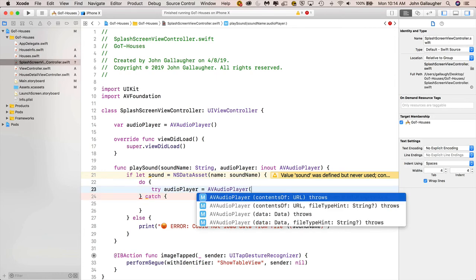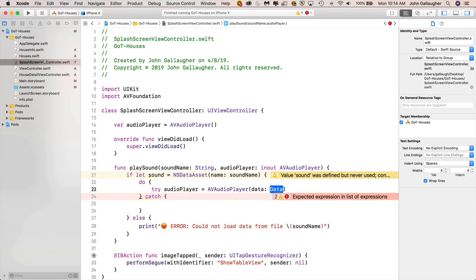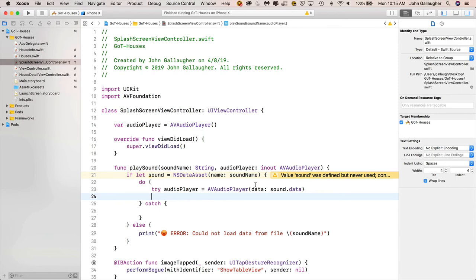Open parenthesis, data throws, so that's this one right here. And the data that we're going to try to grab is the data that we created above, which is just called sound. So we say sound.data. And then if this works, we're going to do this. Otherwise, we're going to print out an error for a catch.